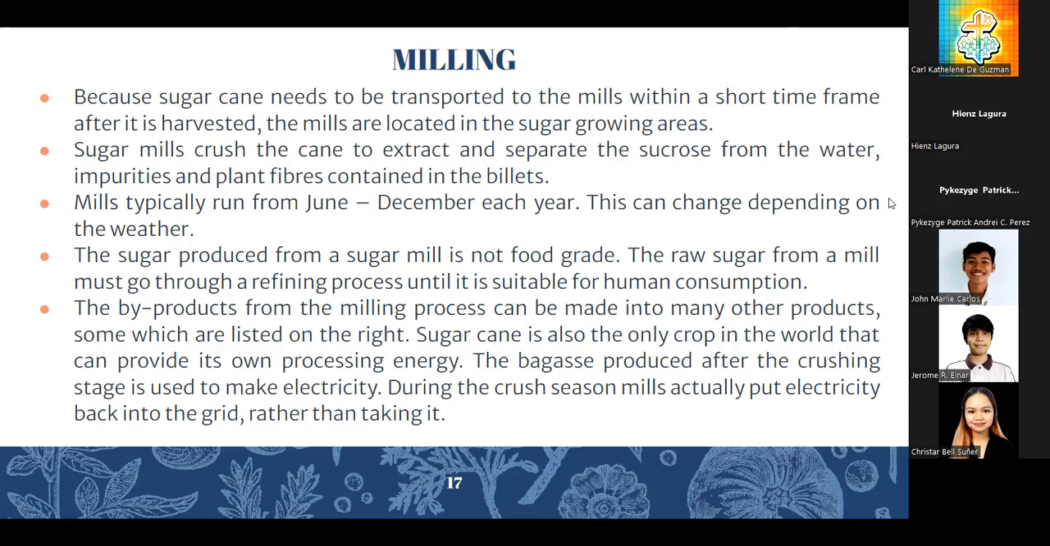The byproducts from the milling process can be made into many other products, some of which are listed on the right. Sugarcane is also the only crop in the world that can provide its own processing energy. The bagasse produced after the crushing stage is used to make electricity. During the crush season, mills actually put electricity back into the grid rather than taking it.